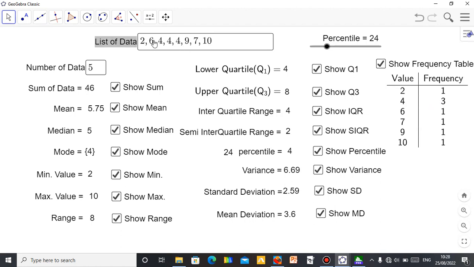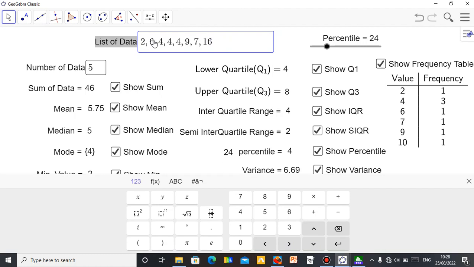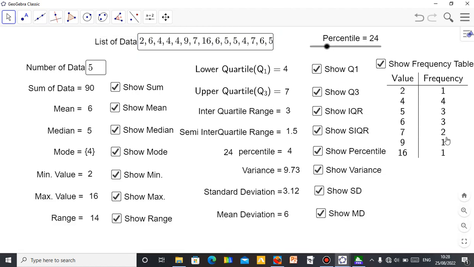Let me take this 6 out. Okay, let me leave it 6, 6, 5, 4, 7, 6, 5. Let me leave it like this. So if you check, it has done the frequency for you. 5 appeared 3 times, which is 1, 2, 3. 4 appears 1, 2, 3, 4, so 4 appears 4 times. You can see it. 6 appears 1, 2, 3 times. So 6 appears 3 times. 7 is 2. Just like that. Every other calculation has been done.